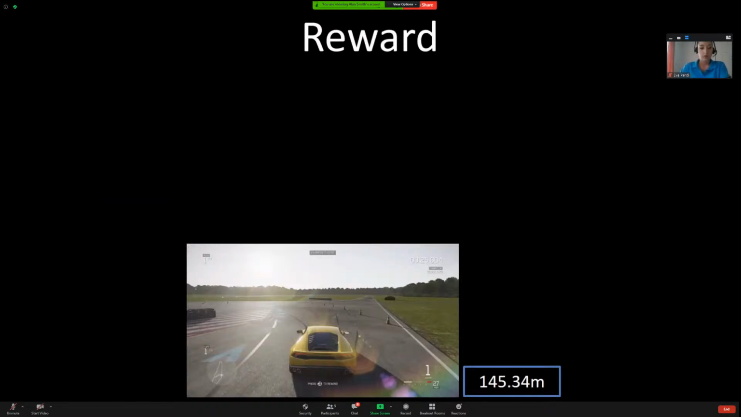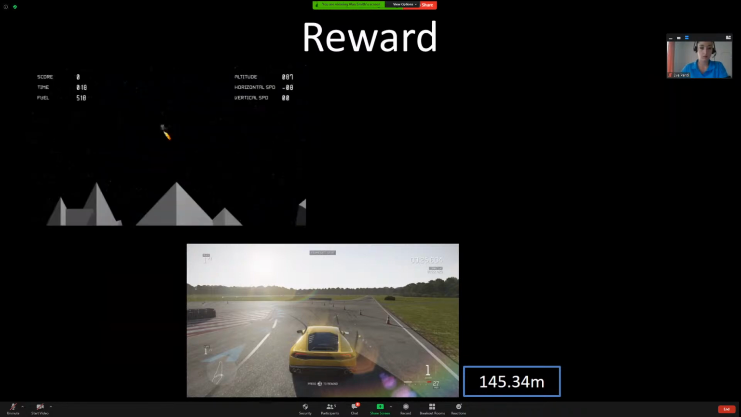Then it comes to the reward. How do you basically judge one model as being better than another model? So in my case, with Forza, I basically said, well, the reward is going to be how far you've driven. If you've basically stayed on the track for 145.34 meters, that's an actual score. And you can say that if you stay on the track for 150 meters, that's going to be a better score. That's going to be an improvement. So it can use these rewards to basically govern and be able to actually learn which is the best action to take based on a given state.